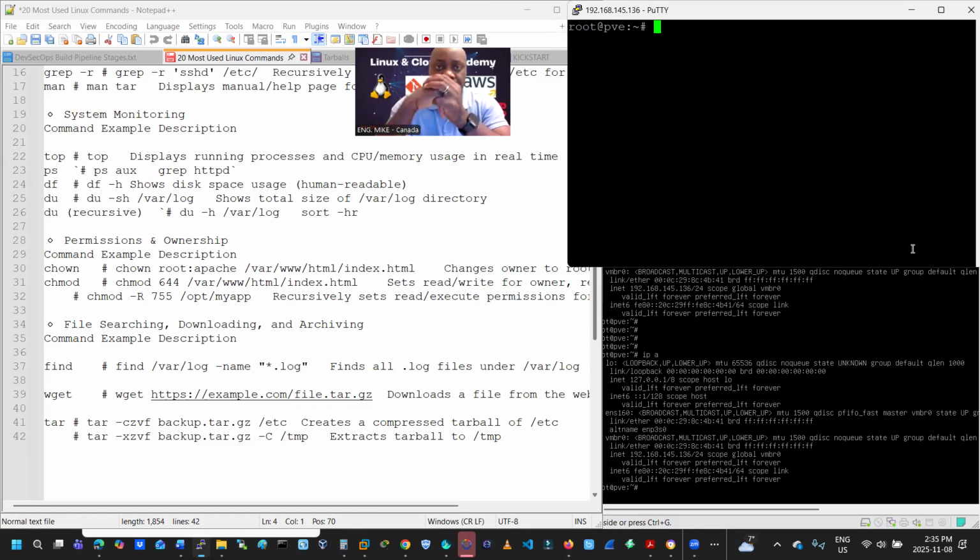Okay, so we've come today to the end of the topic, which was to see the 20 most used commands in Linux, and we have seen how to use them. We've used the find, the wget, the du, the df, the ps.